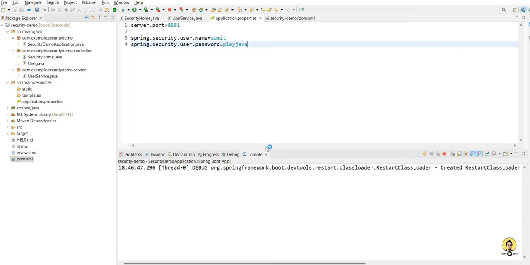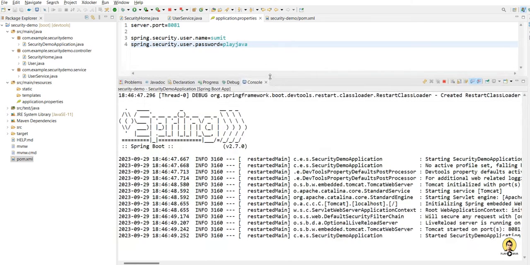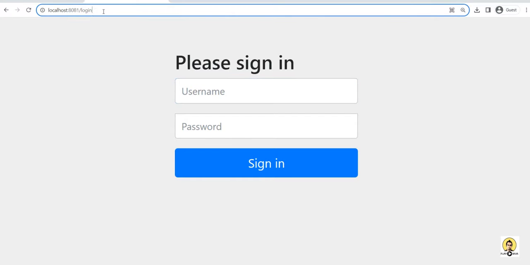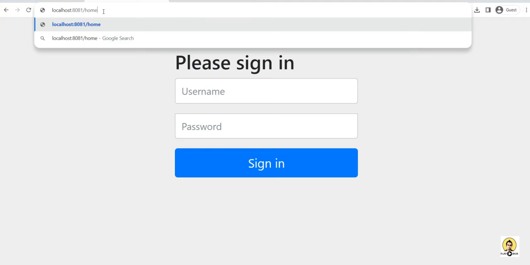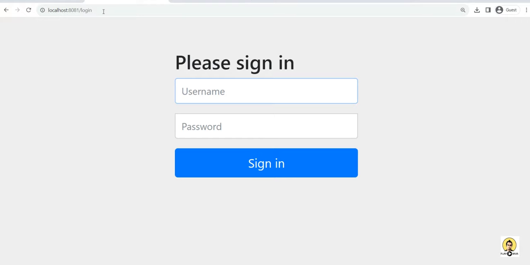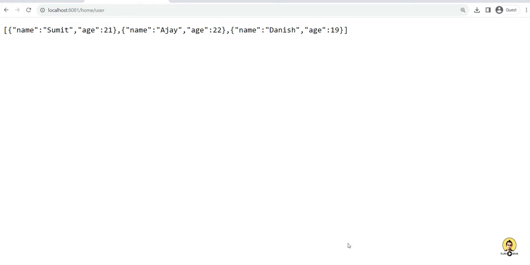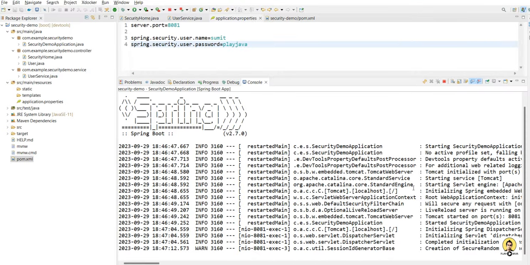I'm starting this application, and as you can see in the console, the password is not there because I have explicitly added the password as Plejava. So now I am going to hit the same URL, home/user, and again it will ask me to log in. Here I am going to log in with the username and password which I provided in the application.properties, Sumit and Plejava. So this time it has picked the data from the application.properties. As you can see, in this way we can provide a custom username and custom password.